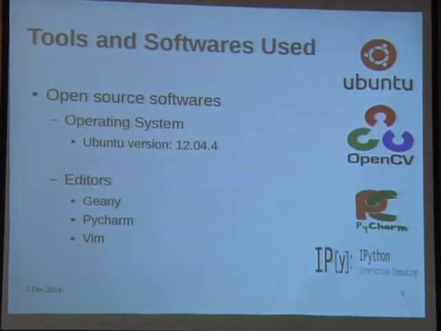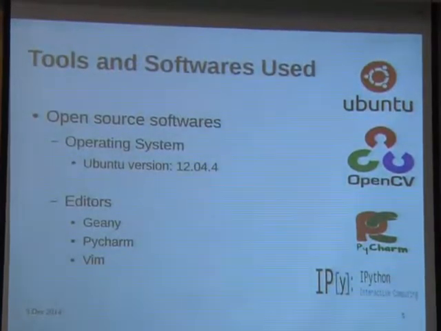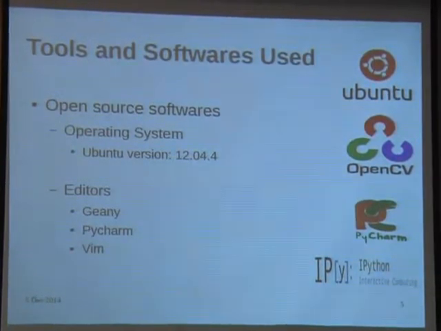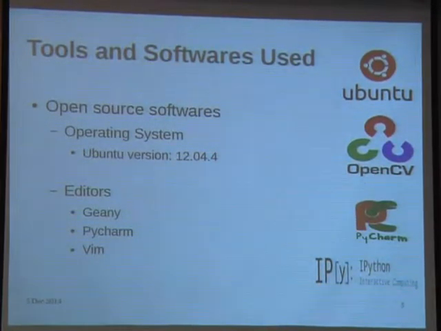So we'll go to the tools and software that we used. Ubuntu, of course, is the OS, and there are many editors that we have tried out: Geany, PyCharm, and Vim. Geany is a fast, lightweight editor, so it will be useful for any beginner coder. PyCharm is an advanced IDE. It provides options for running and debugging by setting breakpoints, and it can integrate with several version control systems. So for very big projects, you can use PyCharm.